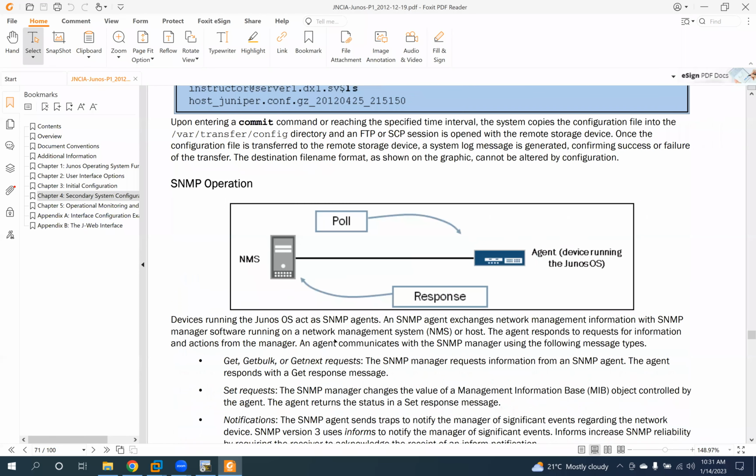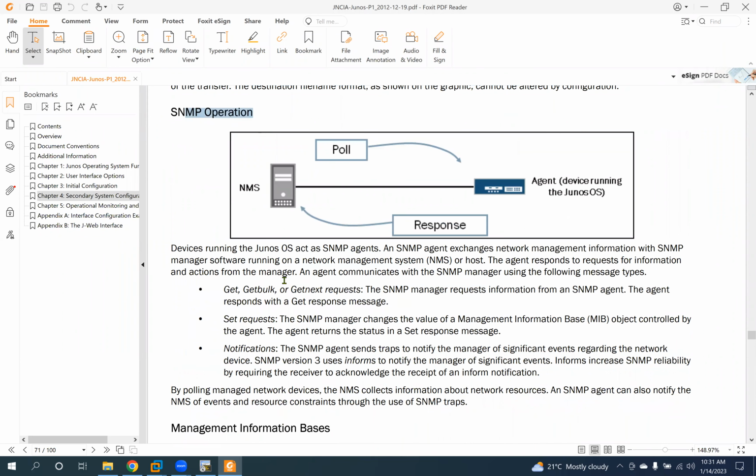Okay, the last one is SNMP operation. In SNMP operation, the Juniper device sends its own information, like interface information and local resource information, through the SNMP protocol to the NMS server or SNMP server. SNMP communicates with the UDP protocol. SNMP has three versions: version 1, version 2, and version 3. Version 3 is more secure than version 2 and version 1.